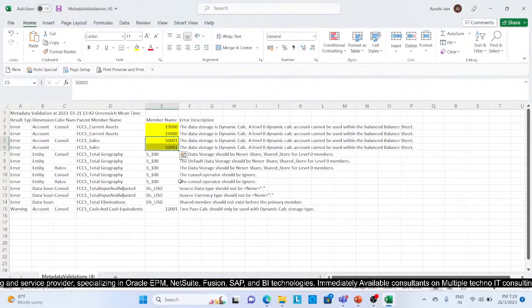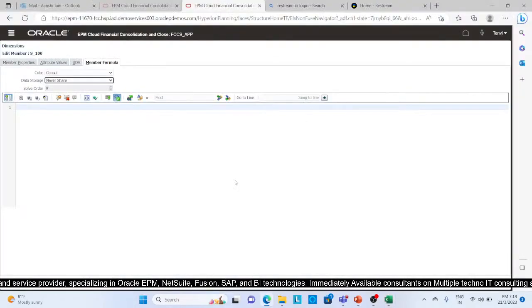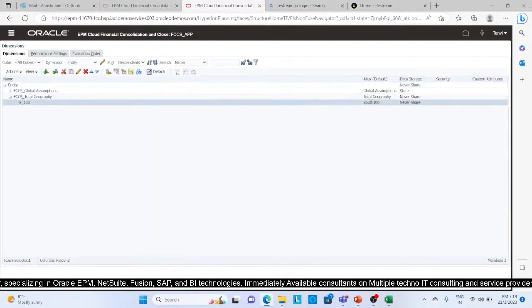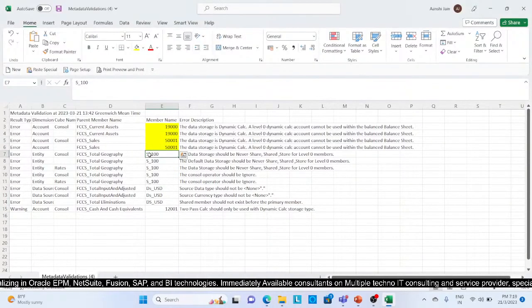And next it says the consolidation operator should be ignored. Currently its consolidation operator is addition. So we will change it to ignore. And then we will save it. So all these entity errors have been completed.